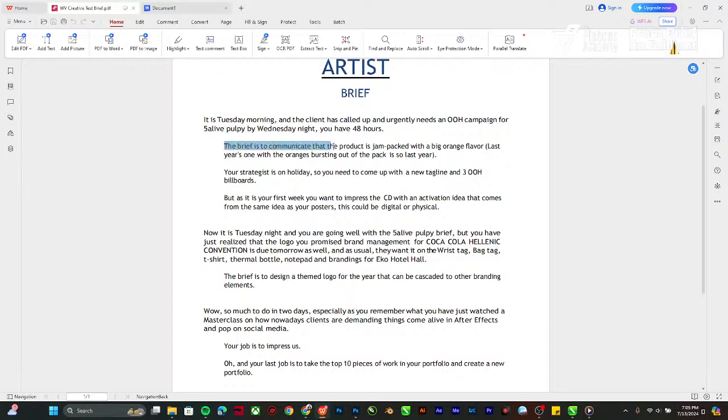From the brief, let me just highlight, you can take note of what the client mentioned. The one they did last year had oranges busting out. Probably there was an illustration where the bottle was popping, with the oranges illustrated as coming out of the bottle. That was the idea the designer used last year. Of course, this year they want something different. The major idea they want to communicate is, look at this line, the product is jam-packed with a big orange flavor.